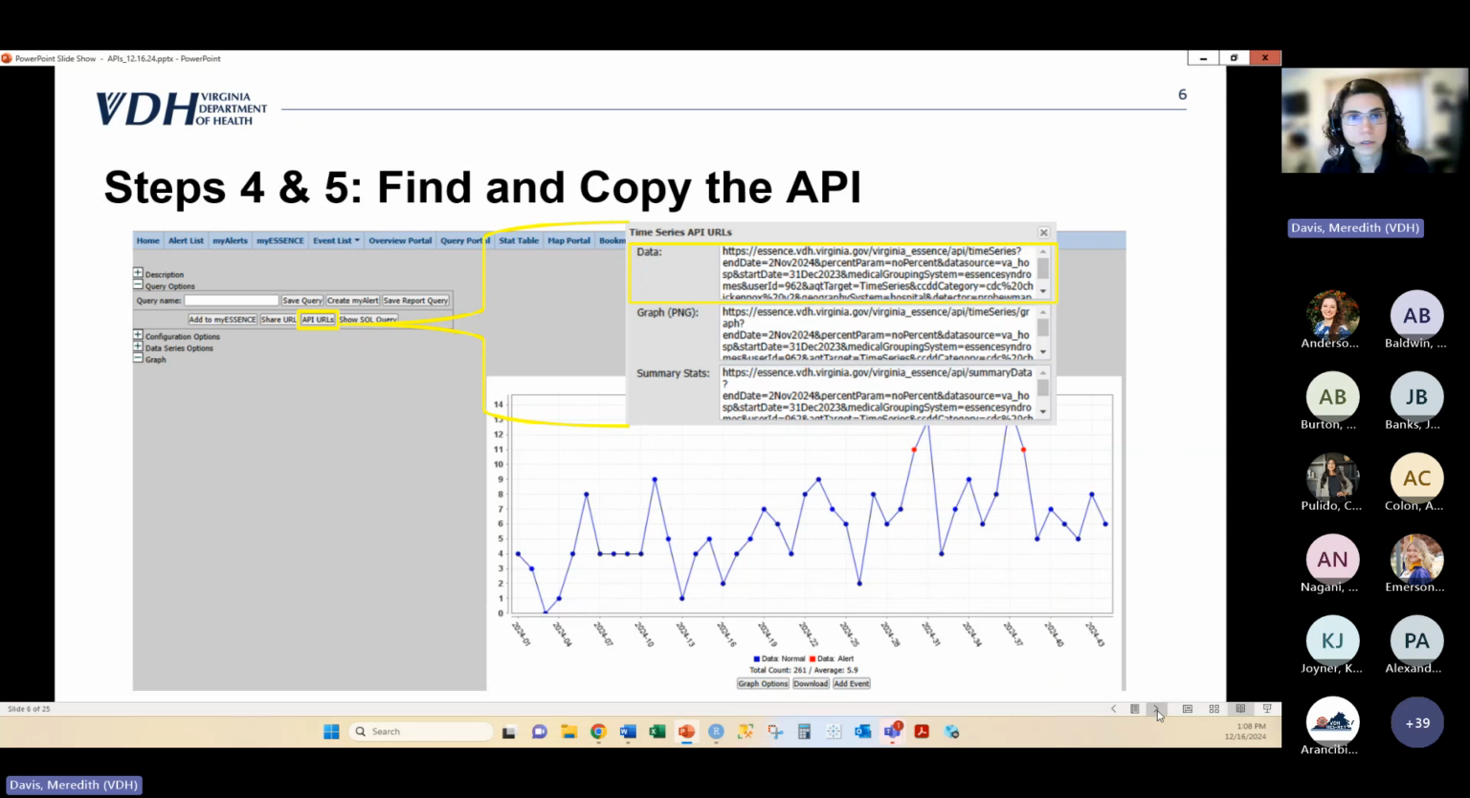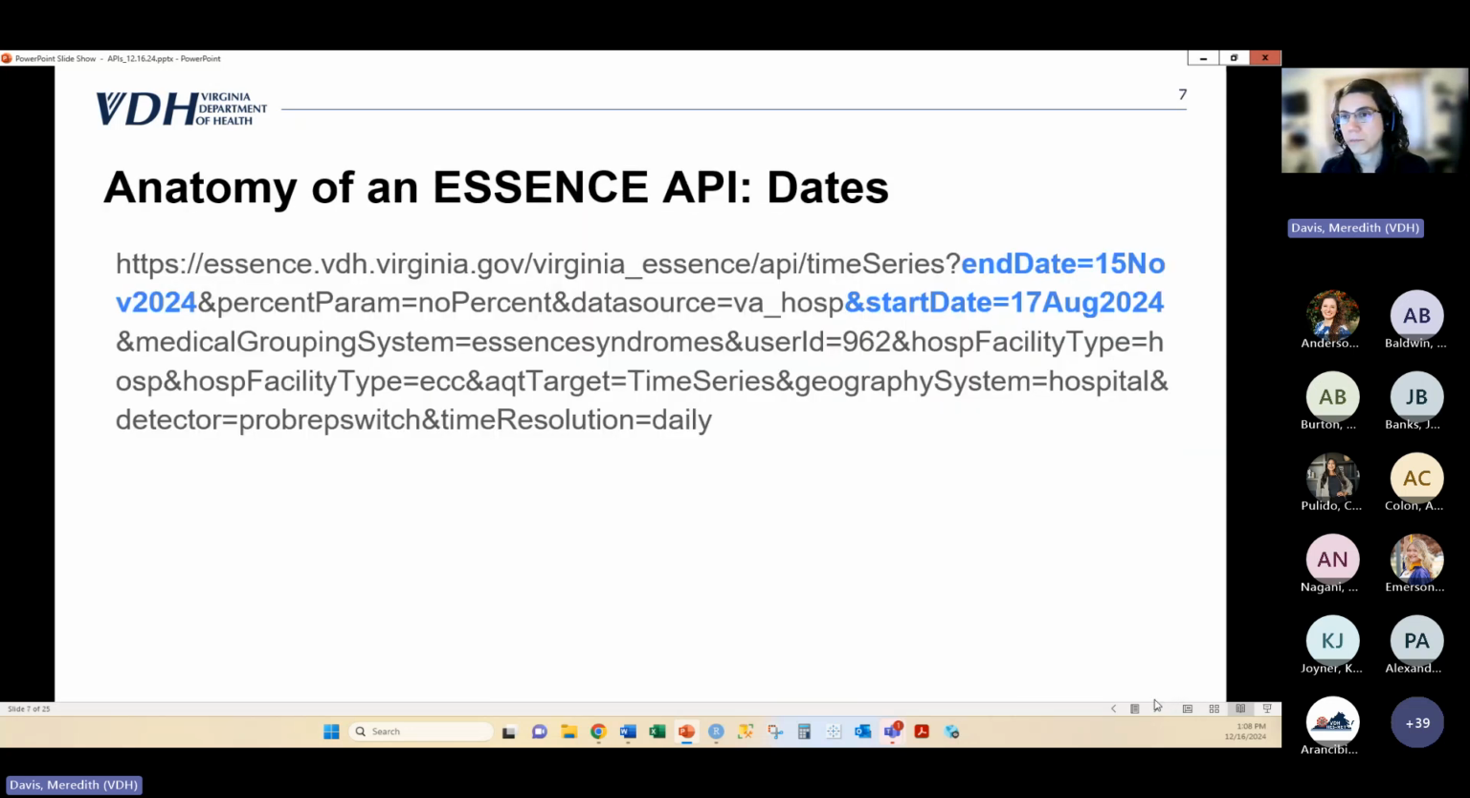So we'll talk a little bit more about that in a minute, but I thought it might be helpful to take a minute to just look at the syntax of the API. The reason I think this is helpful is that there might be times when you want to modify the API rather than going in and generating a new one. And it can be helpful to know how it's structured so that you know how to edit it.